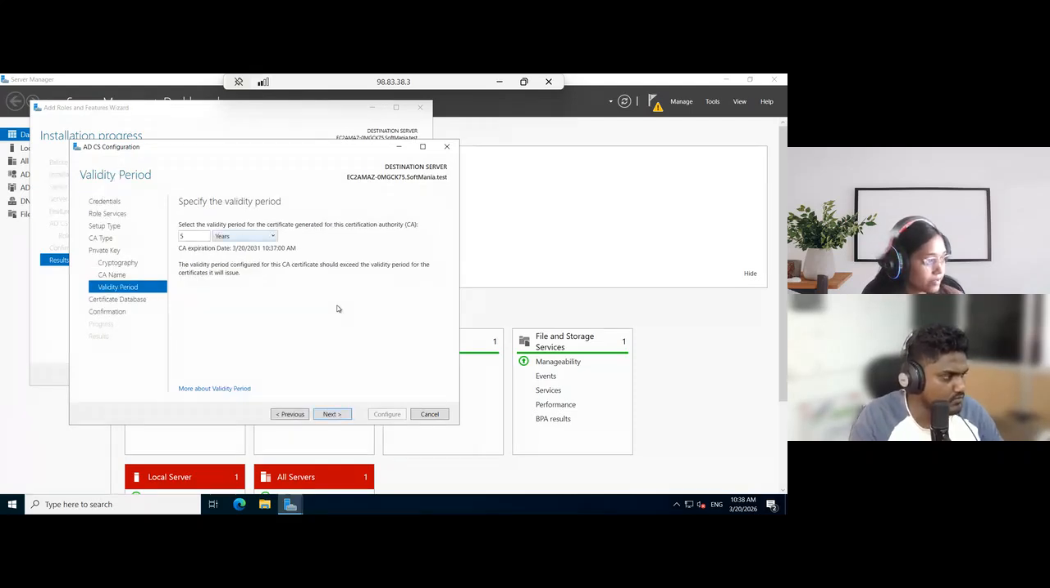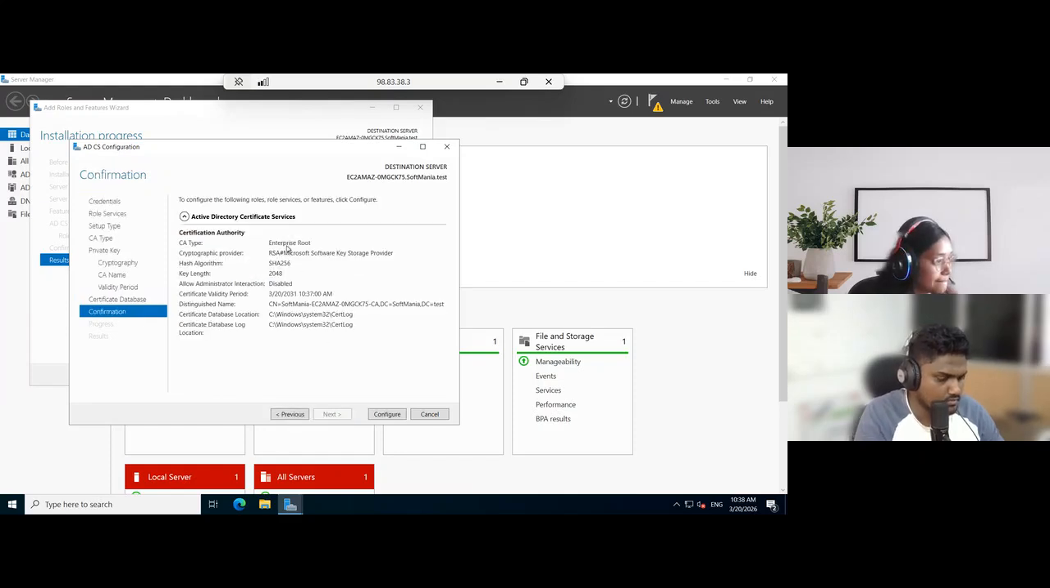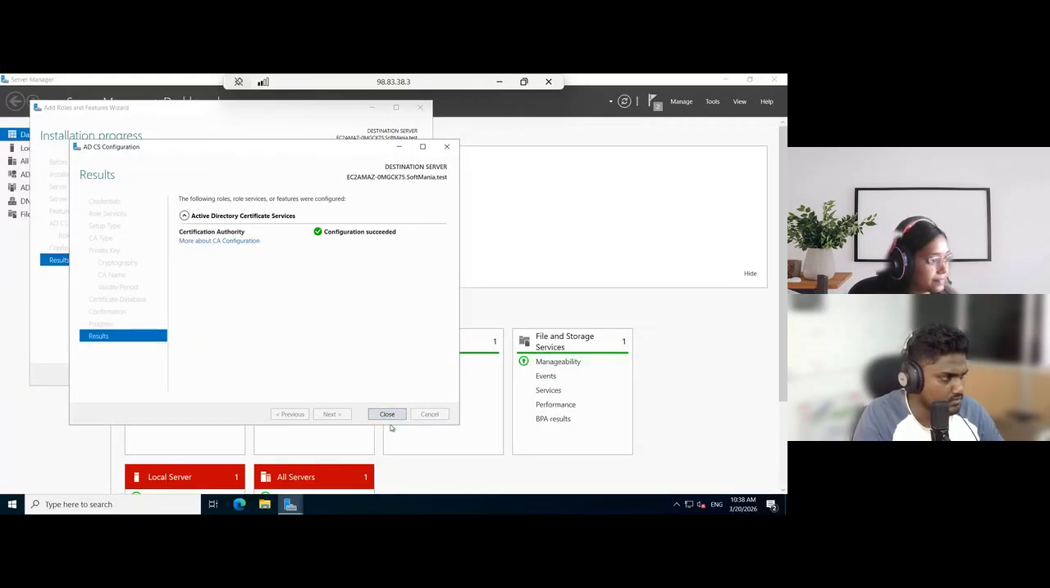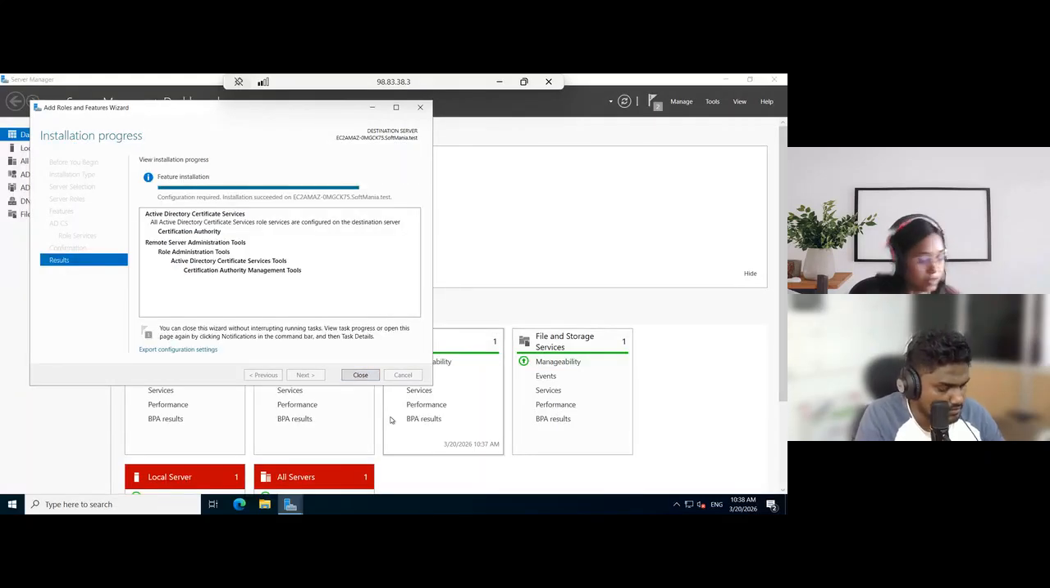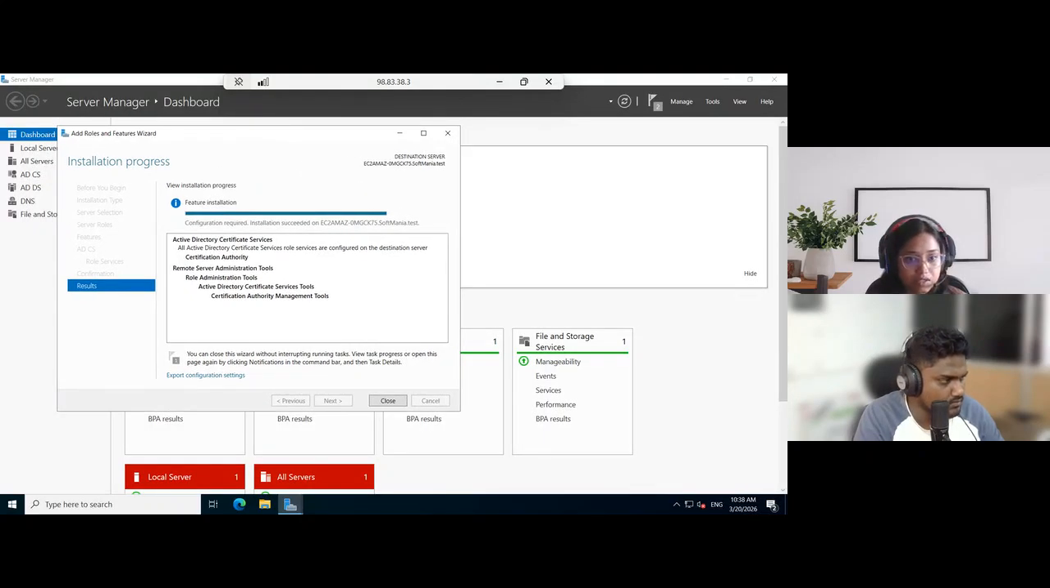Default option 5 years, and okay, certificate base location. I think this is where we have to change. Okay, let's leave it as it is. Let's click on next. Configure and close. Okay, now we have did the required part. The CA is authorized. Now let's go and create the server certificate.